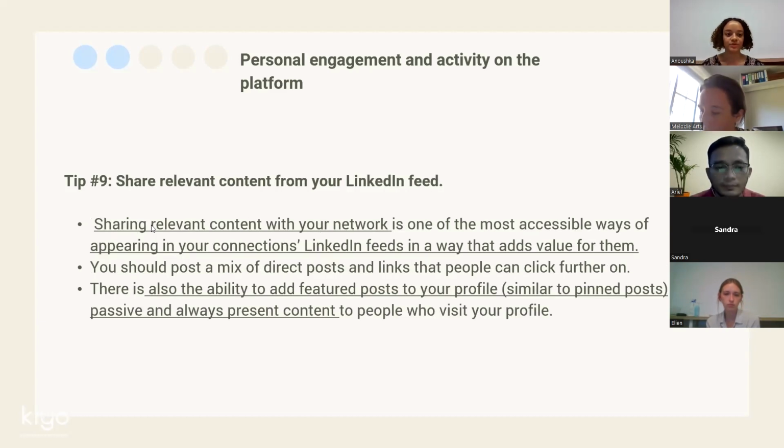The next tip is to also share relevant content from your LinkedIn feed. So it's one thing to have a network of connections on LinkedIn, but it's far better to have an active role in that network and appearing in your connections' LinkedIn feeds in a way that also adds value to them. So when you share relevant content with your network, it's one of the most accessible ways of doing this. You can make a start by keeping a close eye on your LinkedIn feed and then sharing content that you find genuinely interesting and that also aligns with your point of view.